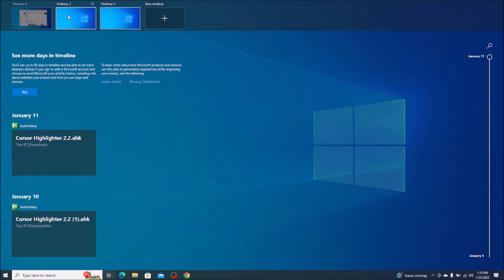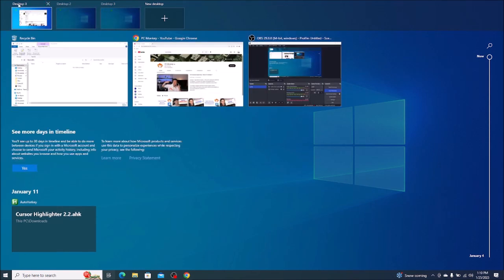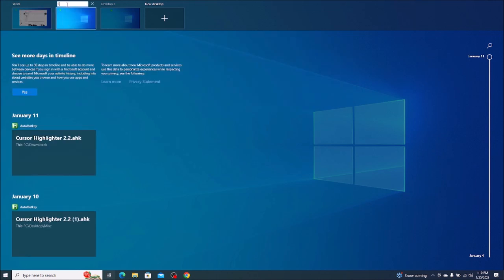Another thing you can do is you can relabel these instead of desktop 3. So I can click on that and I can type work. I can click on this one, I can type school. So you can go through and name all of your desktops.